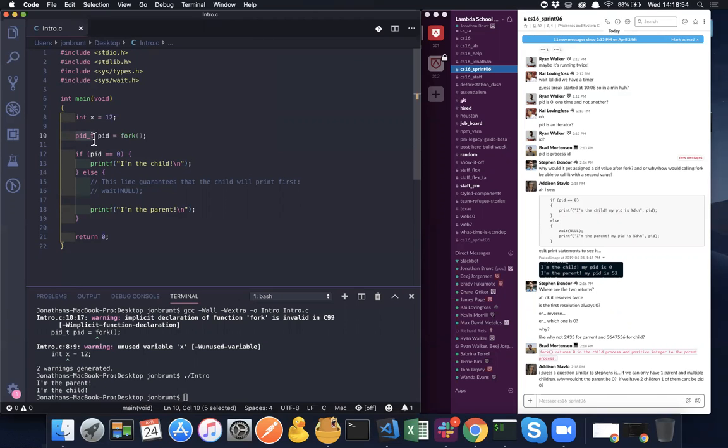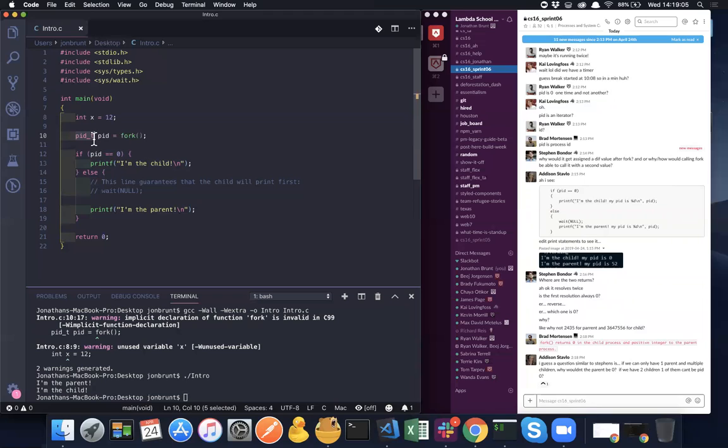I guess the question, similar to Stephen's, is: if we can only have one parent and multiple children, why wouldn't the parent be 0? If we have two children, one of them can't be PID 0.